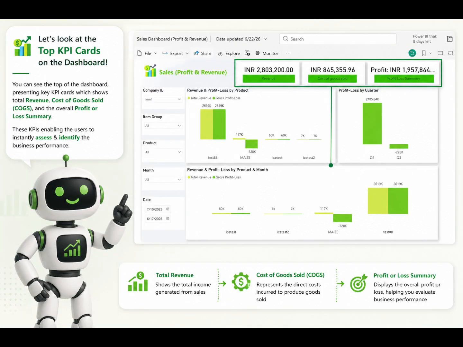You can see the top of the dashboard, presenting key KPI cards which show total revenue, cost of goods sold, and the overall profit or loss summary. These KPIs enable users to instantly assess and identify the business performance.